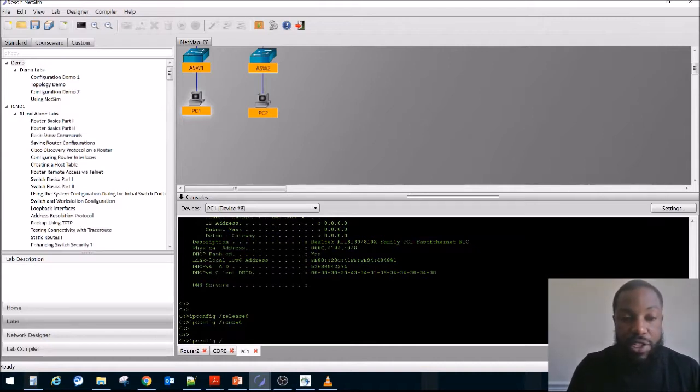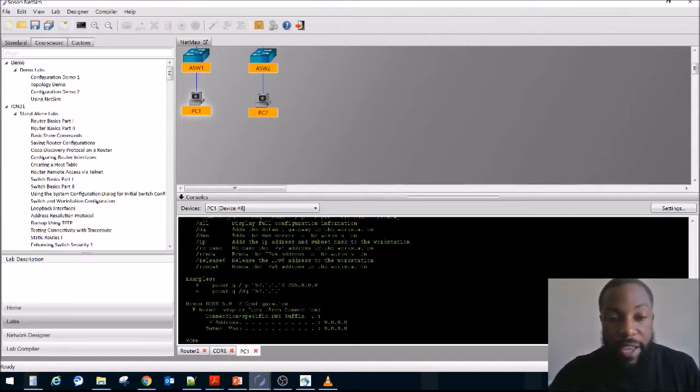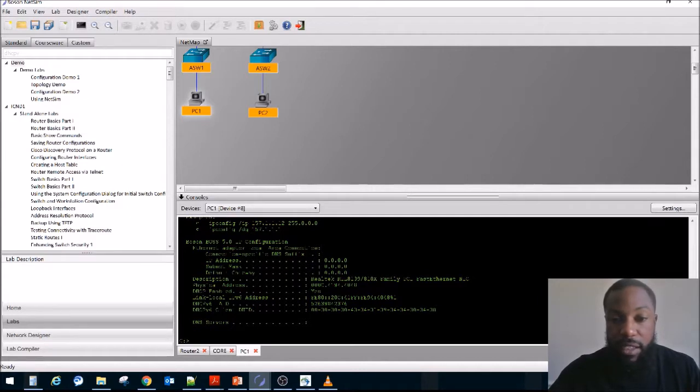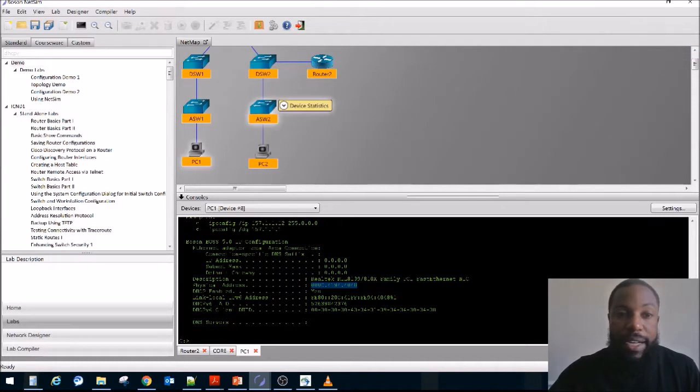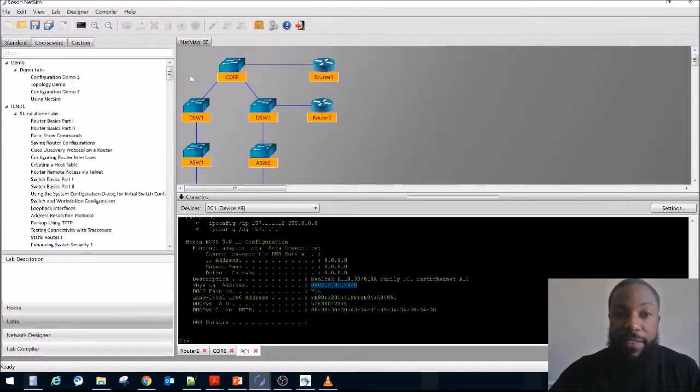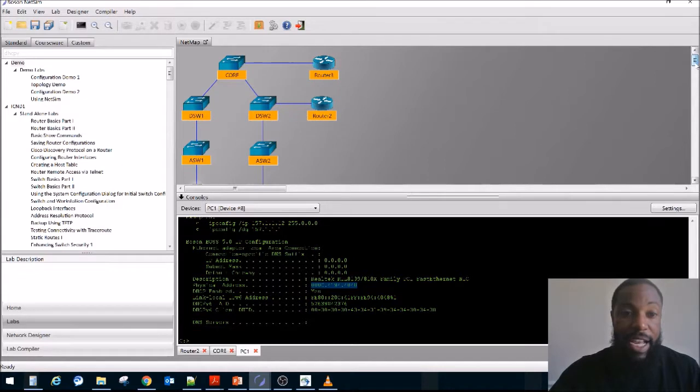ipconfig /all. Do we have an IPv6 address? No, we don't. We have a link-local address. We still have our MAC address as usual. Why is that? Take a look at this topology and tell me why. This is PC1. We set the DHCP server to be this guy right here, the core. This is supposed to be a layer 3 switch. Why did he not get an IP address?